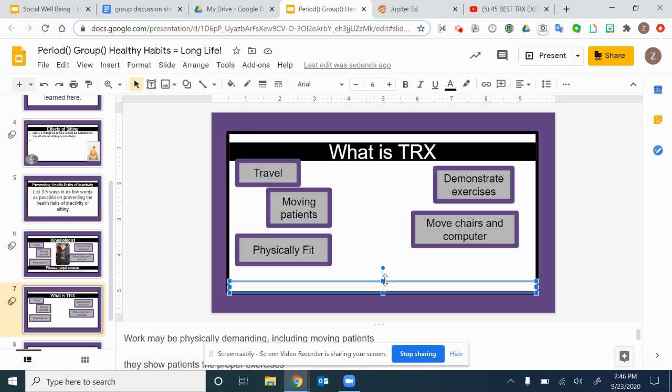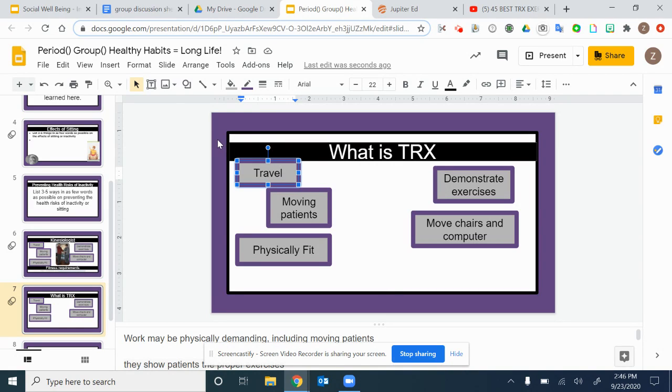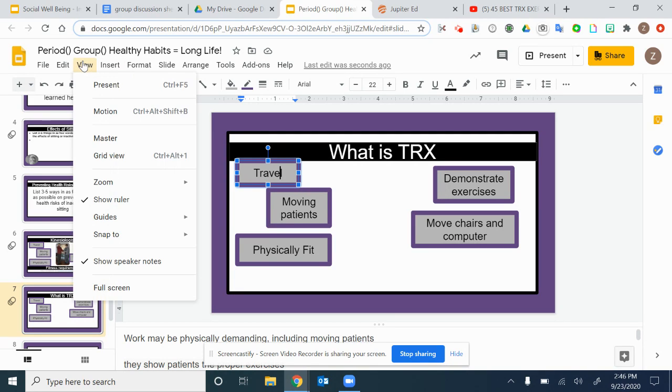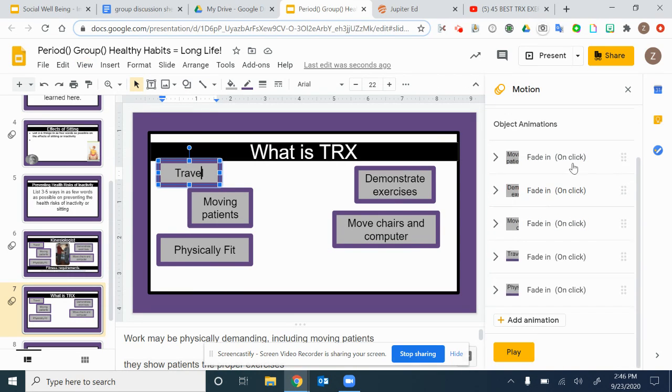Now, what I have is my 3 boxes. They're already animated. And if they're not animated, to animate them, you click on a box, you go up to the top to view motion. And then the motion box pops up. Now you can see all these things are already animated. I just need to change the wording in each box.